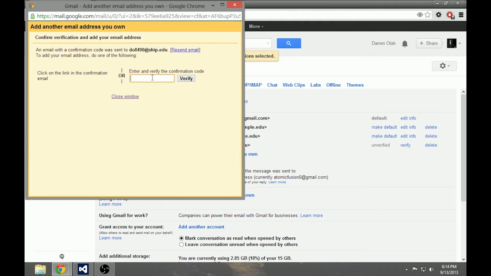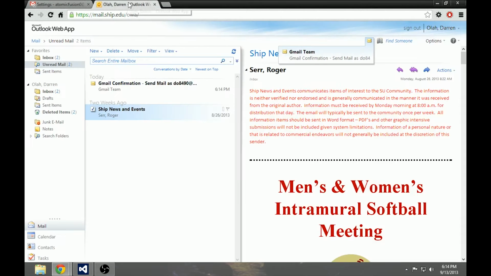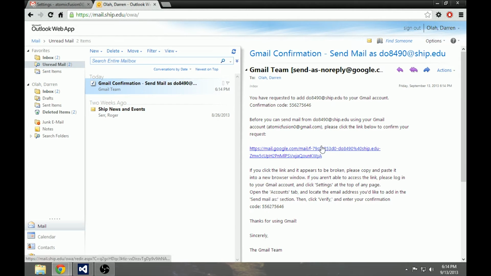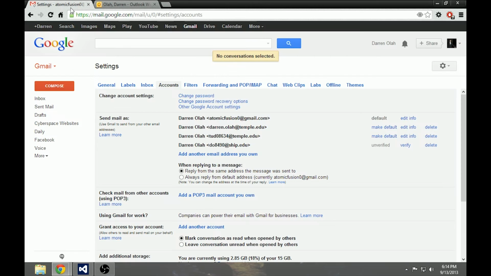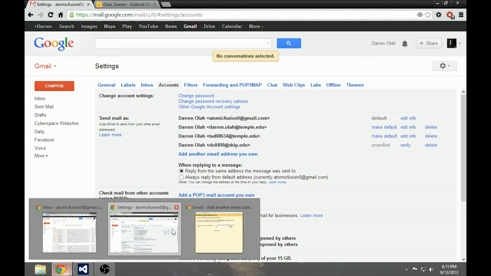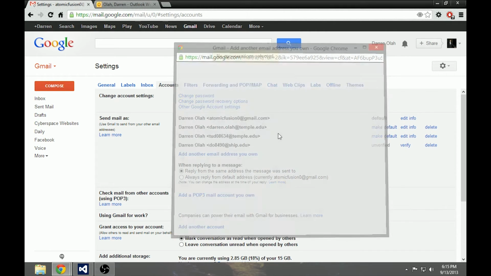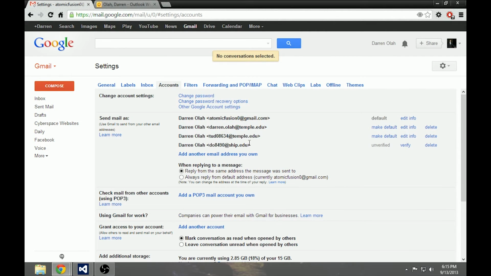Now you will get a verification code that proves you actually own this email address. So over here, it looks like we've already got it. You can either type the code in, which is there, or you can simply click the confirmation email. All right, now that we've done that, we can now send email as this other address. I like to leave the setting that says reply from the same email address as the message was sent to.